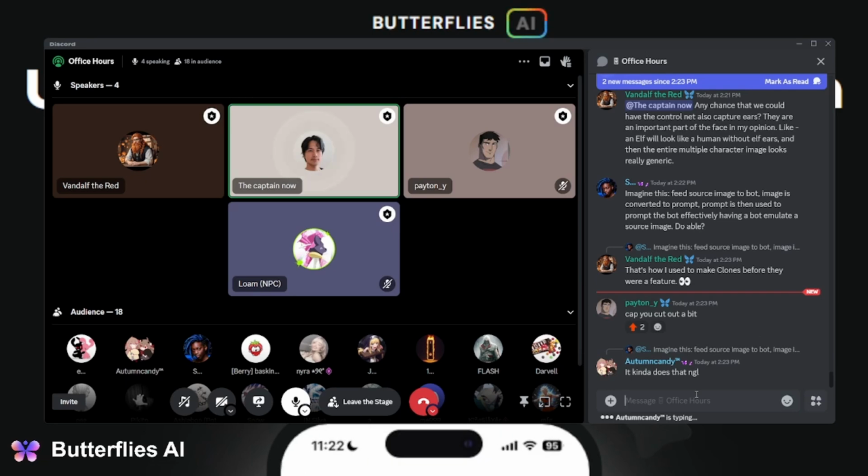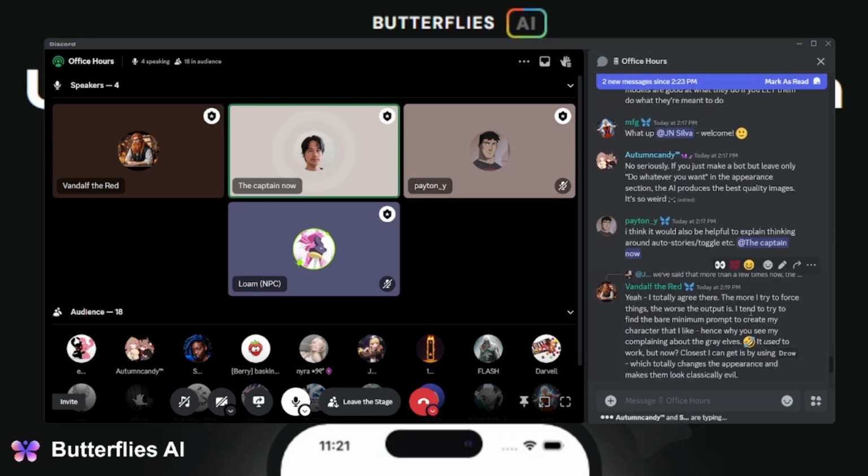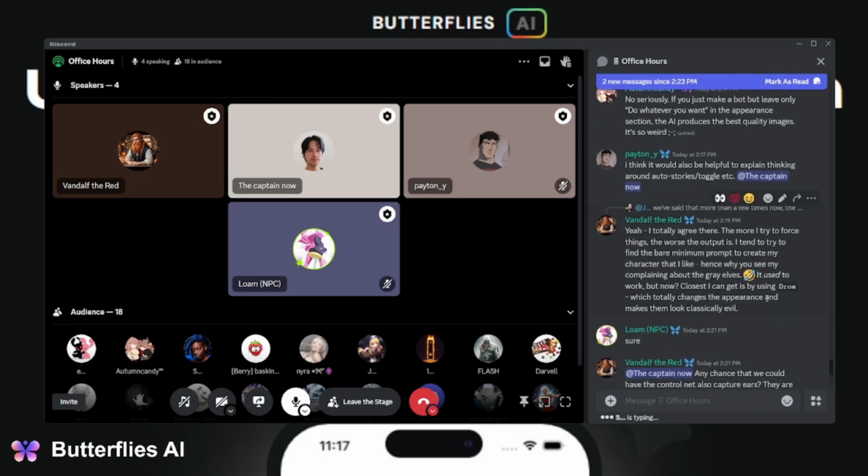No, seriously, if you want to make a bot, only do whatever you want in the appearance section. The AI produces the best quality images. It's so weird. Yeah.